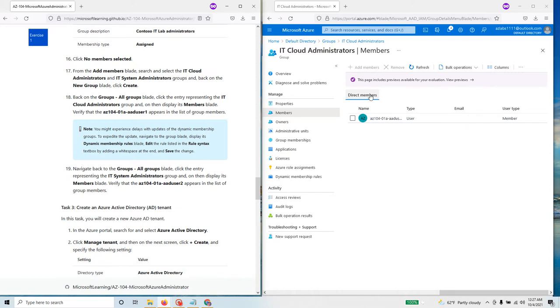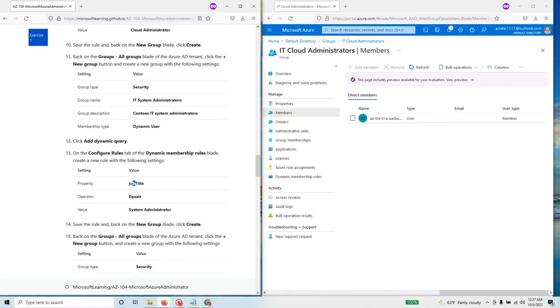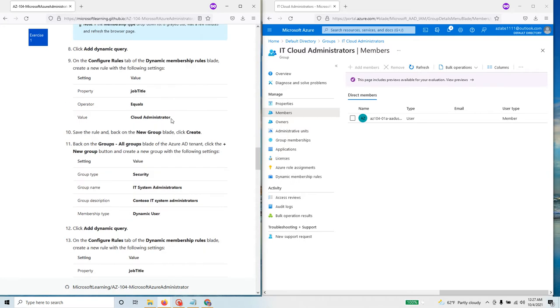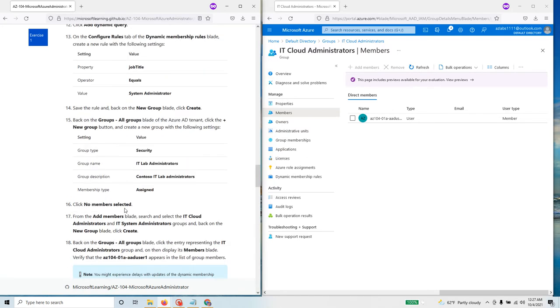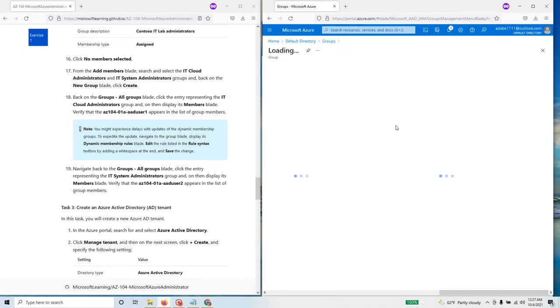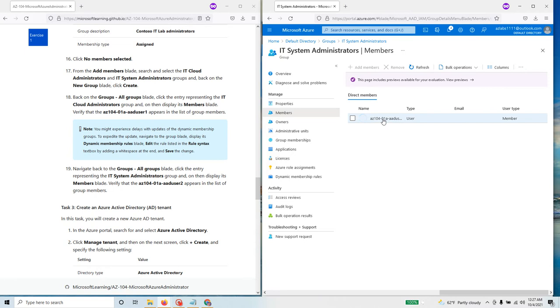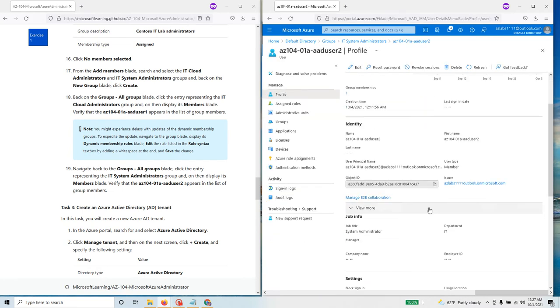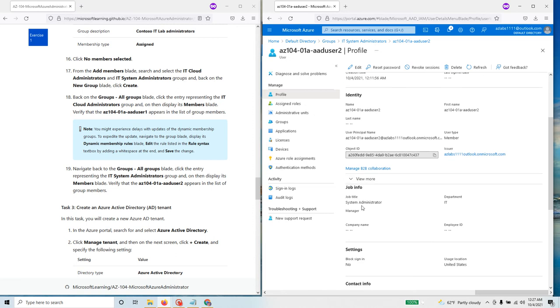Because this is a dynamic membership rule, we have provided that when you are creating this rule, if the job title matches system administrator for any user, put them in the system administrator group. If the title matches cloud administrator, put them in the cloud administrator group. So we are not doing this manually. Now everything is getting done automatically. So the last thing we want to do, we're going to go back in our groups. So this time if I go to system administrator, I'm expecting that this one should also automatically pick up this user, which is a system administrator. So this one automatically, dynamically gets placed in that particular group.